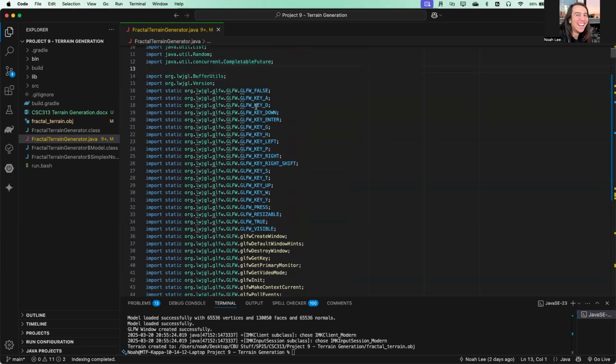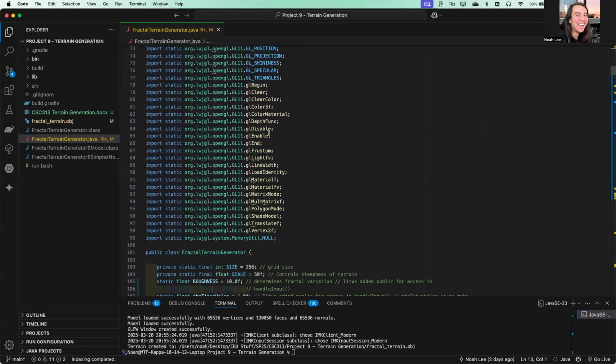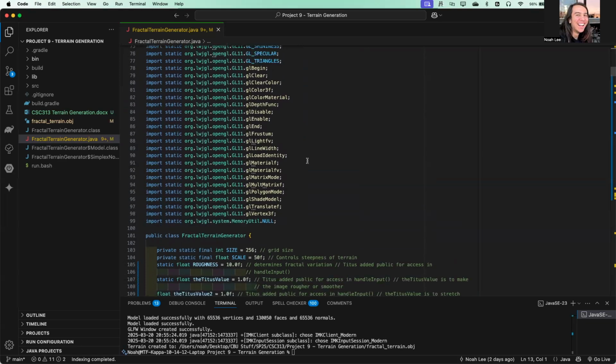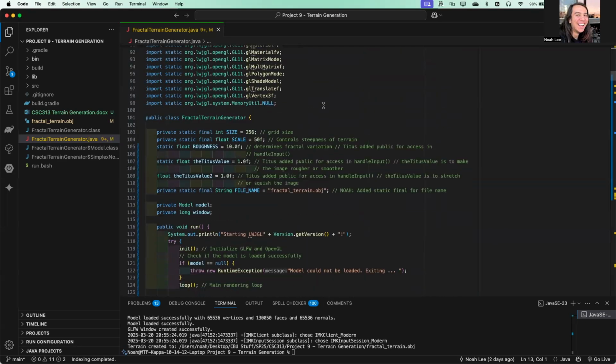Primarily, what I added is I implemented most of the LWJGL library into this from the cell shading project. What this ends up doing is just handling all the rendering and allows us to move the camera.